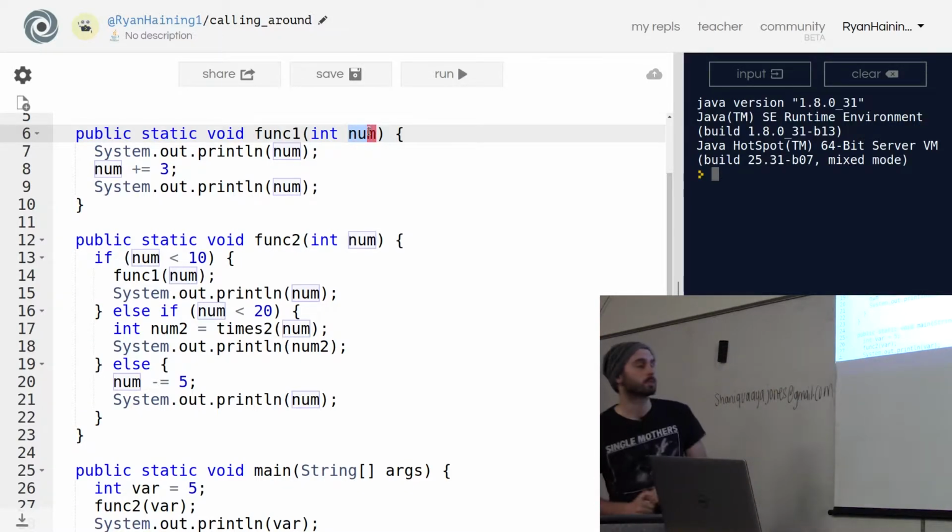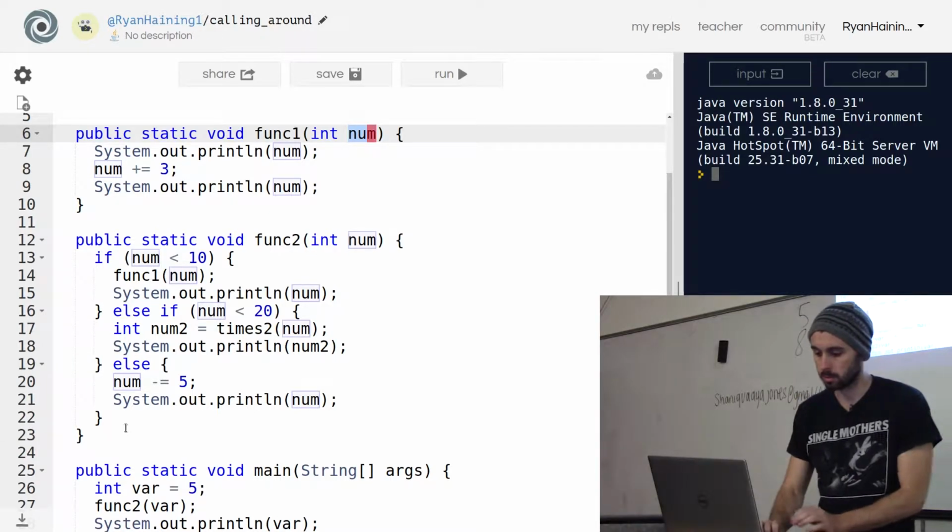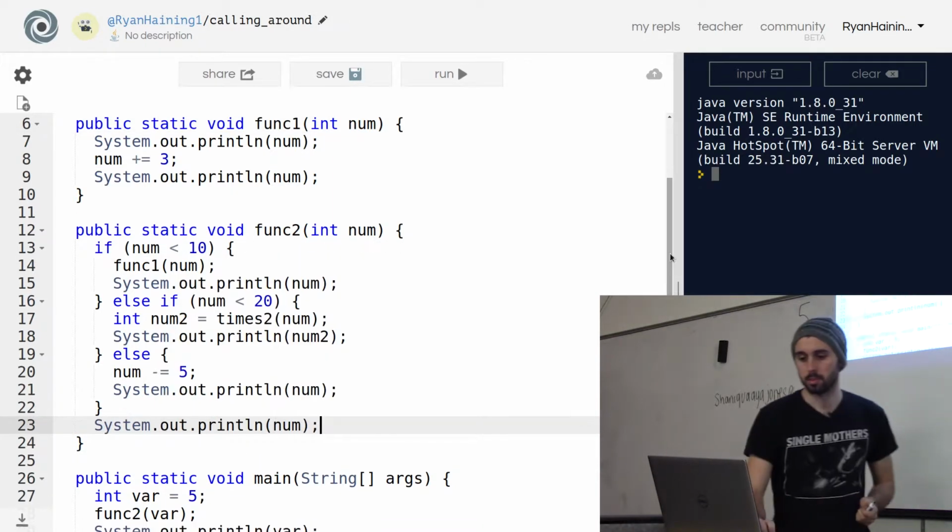7, which does what? Prints 5. Go to 8 plus equals 3. It adds 3. So what's 9 going to print out? 9 is going to print out 8. Actually, add one more line of code here at the bottom. So we printed out 8 right here.